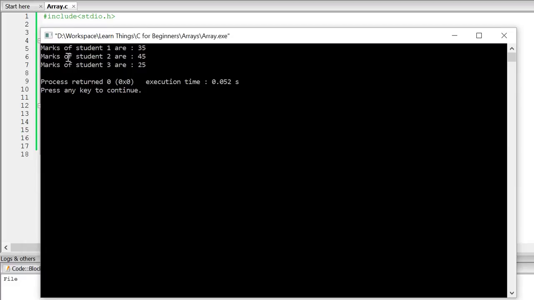Yes, we have got the correct output. Marks of student 1 are 35, marks of student 2 are 45, marks of student 3 are 25.